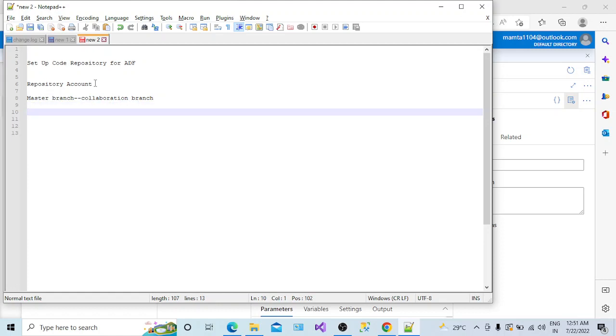Suppose in the project we have developer one and developer two. Developer one will take the latest code from the collaboration branch and create his own feature branch, in which he has the ownership, I mean to say, in which he can do the development task without affecting the master branch. So he can do the R&D, he can do the development, and once he's confident that it is fine, he can merge his code to the collaboration branch.